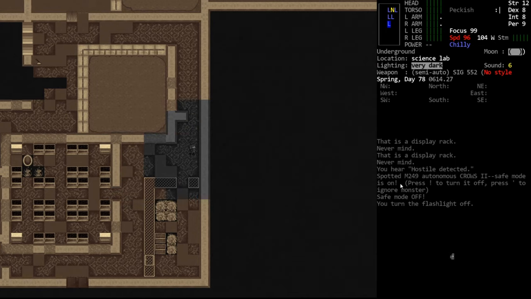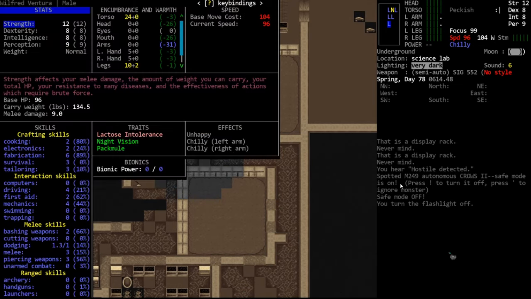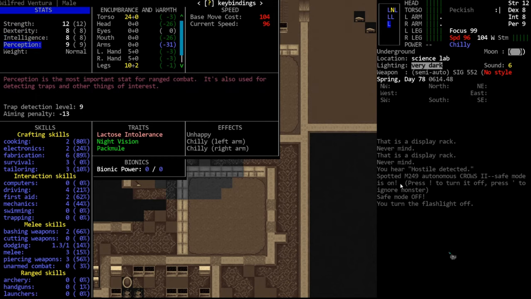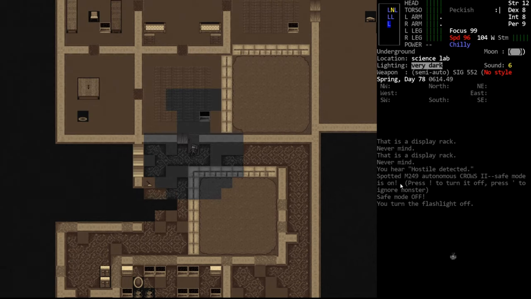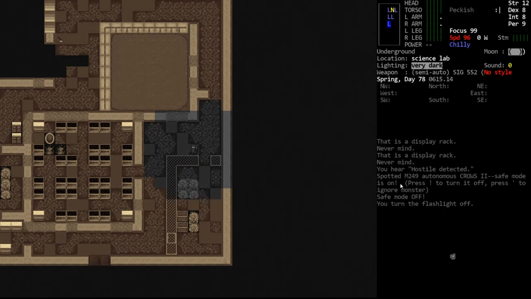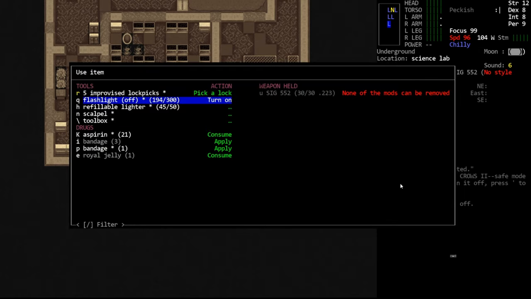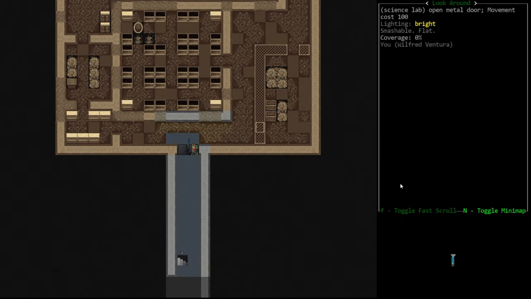So obviously we can't really deal with these turrets at the moment. I'm wondering if they changed it to where 9 perception is not good enough to get increased night vision. I don't really know how to look up that change, but if someone knows what's going on, let me know, please. And we'll just look down here and see what else is going on.